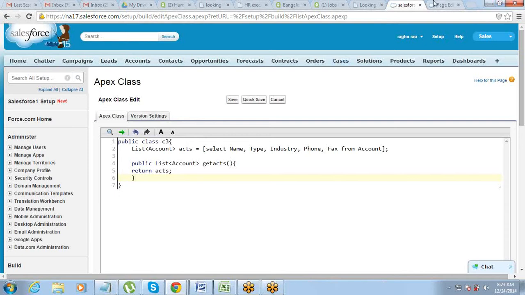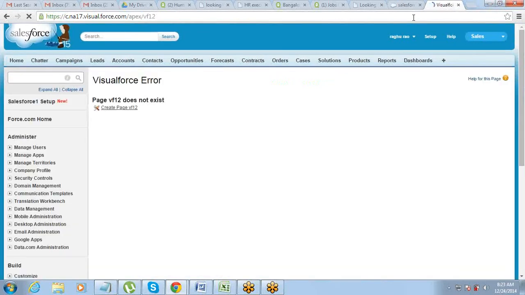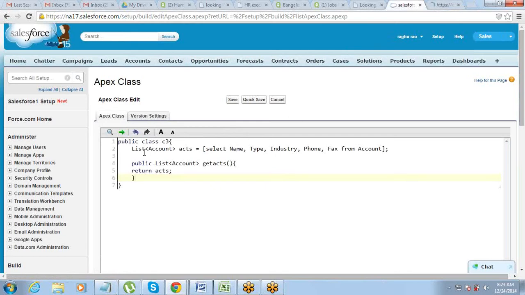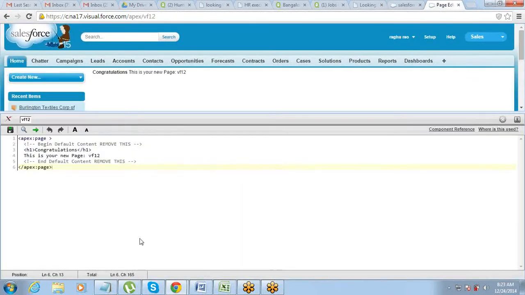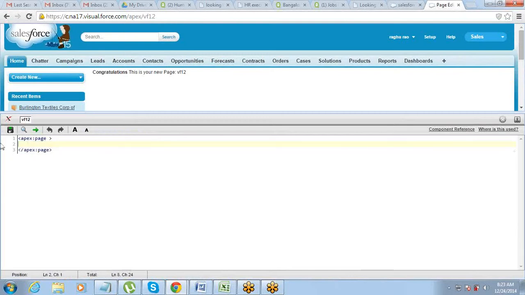Okay, now let me go ahead and create a page. Because we have used a list of account and my return type is going to be a list of records. Remember standard list controller, to display list of records we used a page block table. Same way here, because we are going to deal with the list of records, we need a table. I cannot directly display a complete list of records, right? So I'm going to use a table for that.